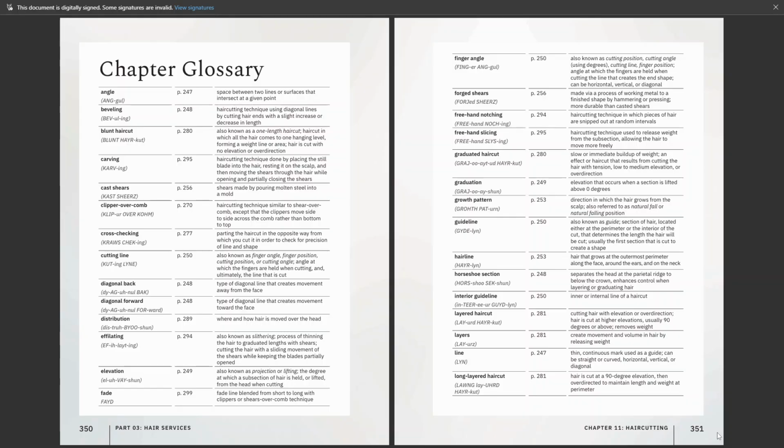We are in the Milady Cosmetology book, chapter 11, Hair Cutting, the chapter glossary.